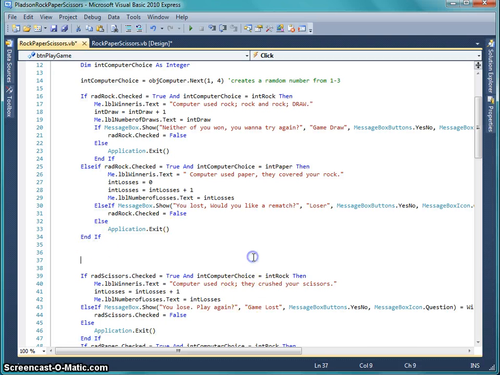Let me line it up so it makes sense. So now, up here I checked, did they check rock? Did the computer have rock? If so, it was a draw. Now, inside of here, it's a draw. I'm giving them feedback on a draw. If they click yes, I'm just unchecking the box. If they don't click yes, we're closing the application, right? But now the other else if off of this is, let's say they have rad rock checked and the computer choice is paper, right? So now we're saying the computer used paper, they covered your rock, and they should lose, right? We don't want to reset losses to 0.